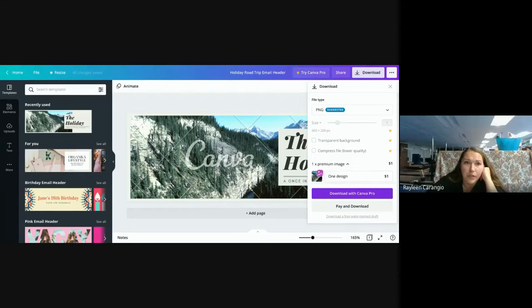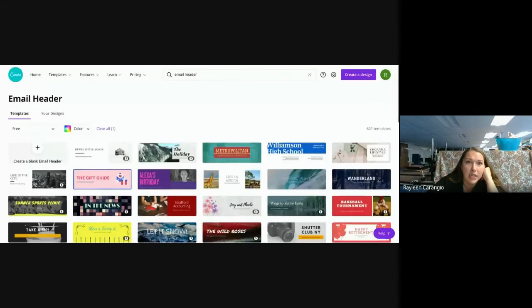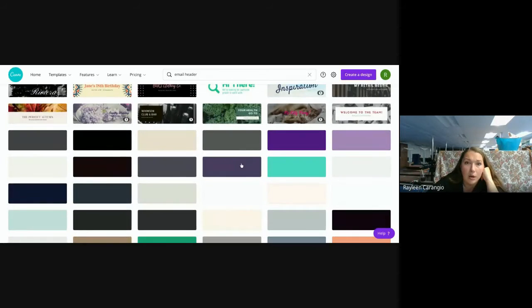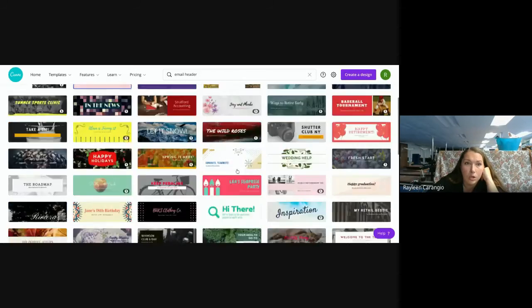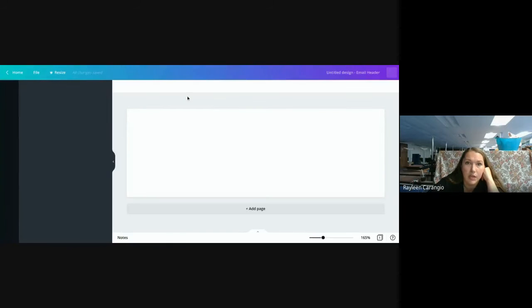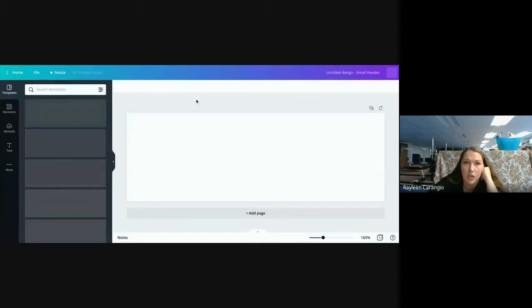So like I said, everyone should now be in this section here that says email header. And you can just play around, scroll through, see if there's any that you like the look of. Or you can just create a new one. And I will open that up and I can play around with designing one.